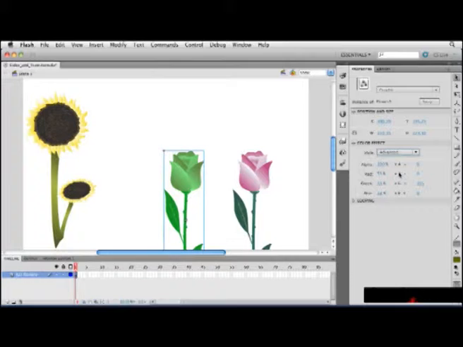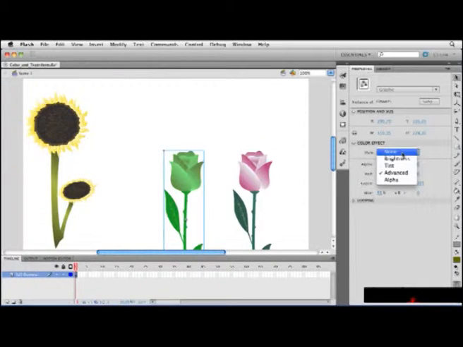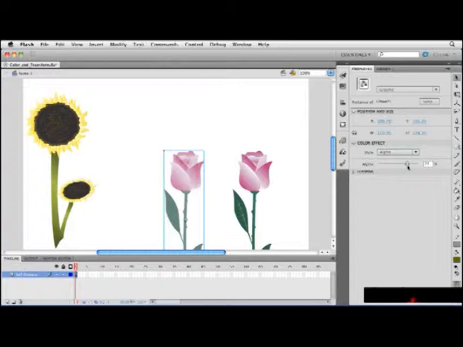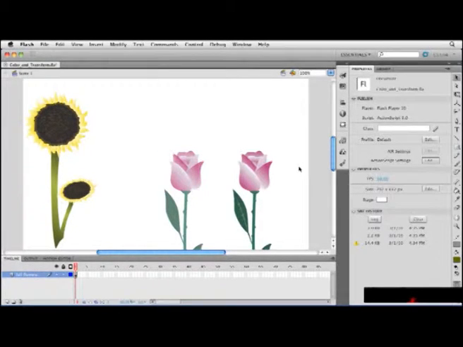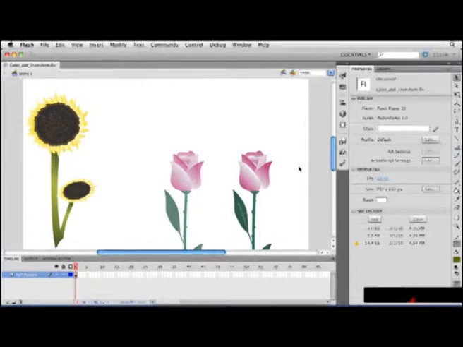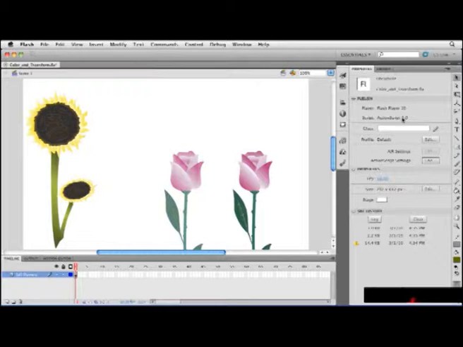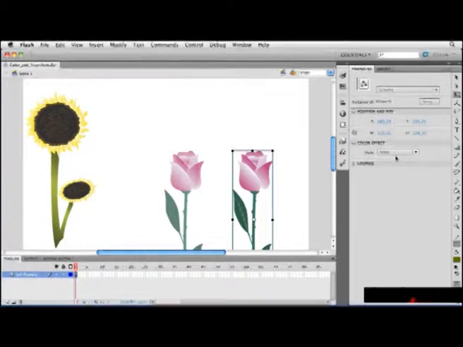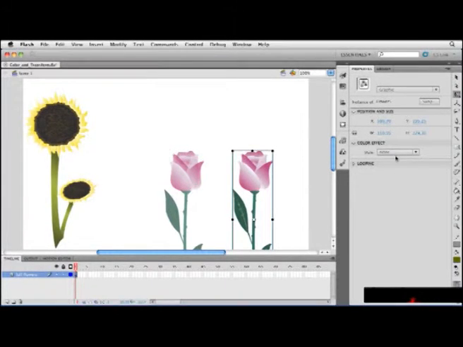The advanced option allows you to fine-tune the color transformation on your instance, and perhaps most useful is the alpha option. This is where you change the transparency of a symbol instance. So I can click and drag it to fade it out or fade it in. So when you're working with symbol instances, these are the changes that you can make at the instance level without affecting the symbol. Again, you can make any change that you can do with the free transform tool or in the color effects section of the properties panel.